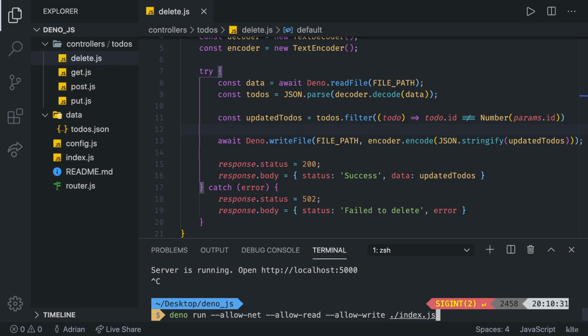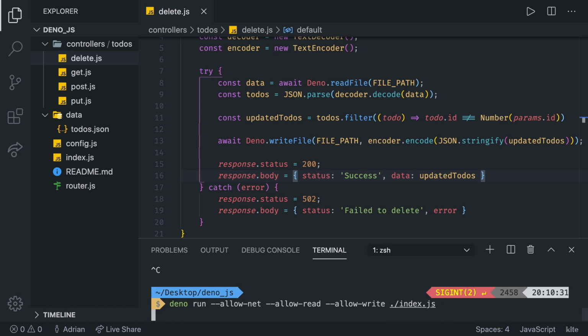With Node.js, we had something called nodemon, which would basically restart the server every time we made a change. I'm sure there is something like that in Deno, so you don't have to just rerun it every time manually.